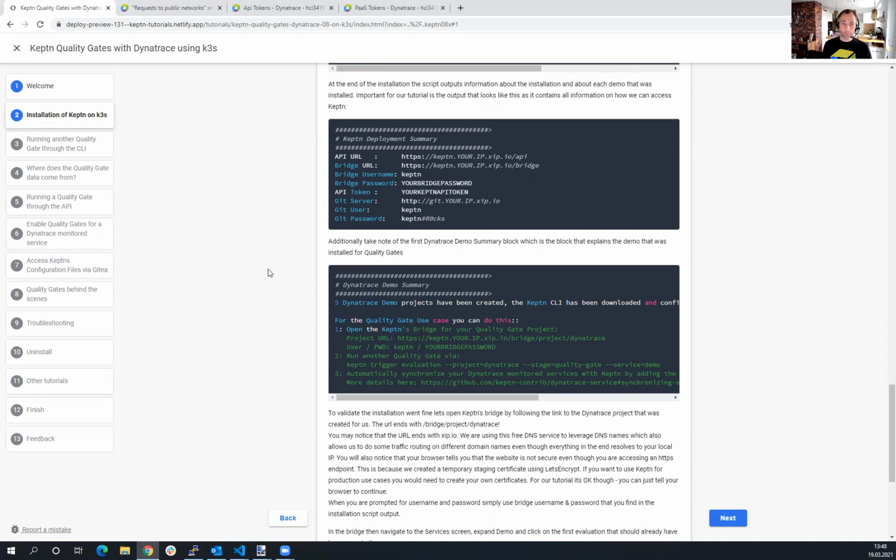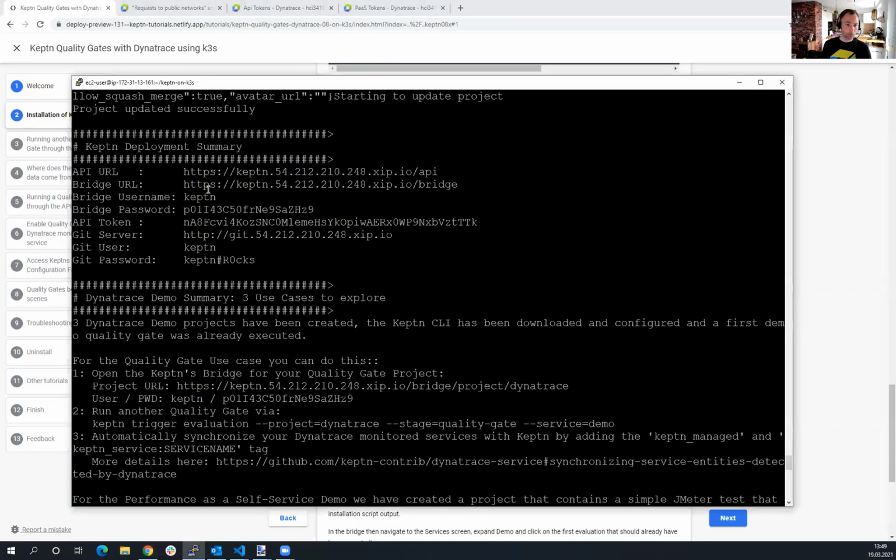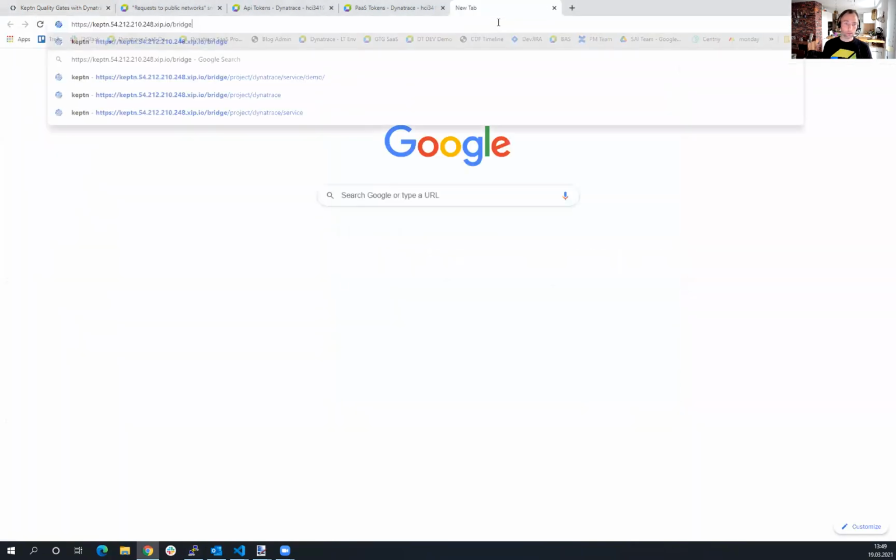But let me show you quickly by following my links what has been installed. Most important is I can get to the Keptn's bridge. This is the bridge here.